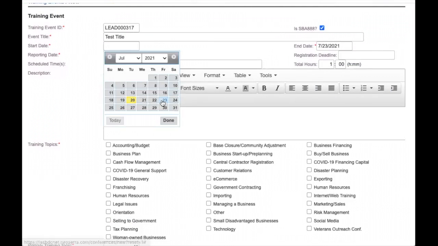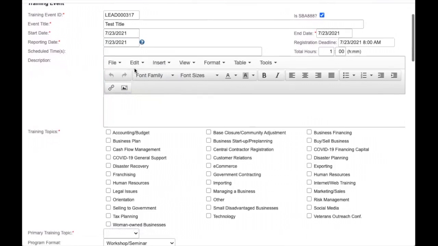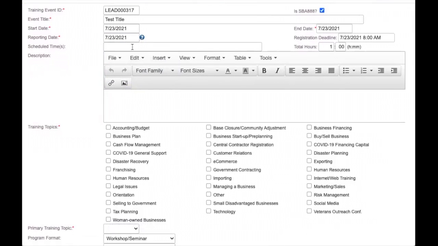my start date did not take. I'm going to select what time. This you manually have to put in. I also put a time zone, especially if it's going to be over Zoom. Want to make sure people are signing in at the right time zone.